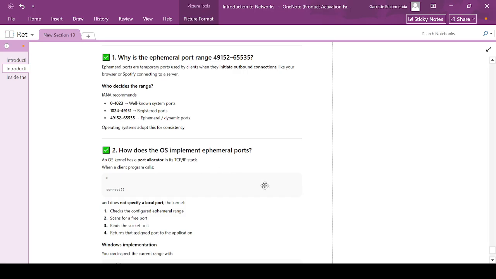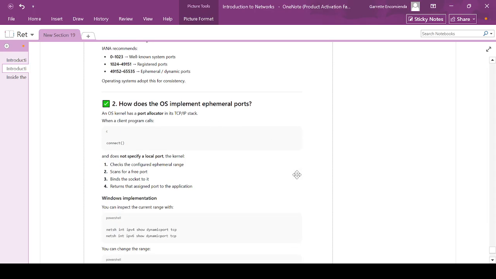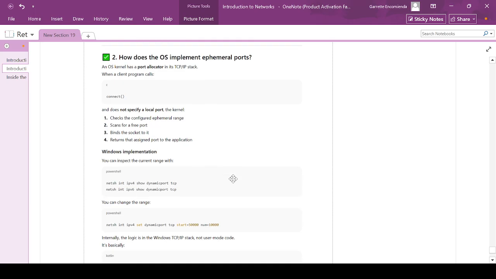How does the OS implement ephemeral ports? An OS kernel has a port allocator in its TCP/IP stack. When a client program calls the connect function and does not specify a local port, the kernel first checks the configured ephemeral range. Second, it scans for a free port. Third, it binds the socket to it. Fourth, it returns that assigned port to the application.